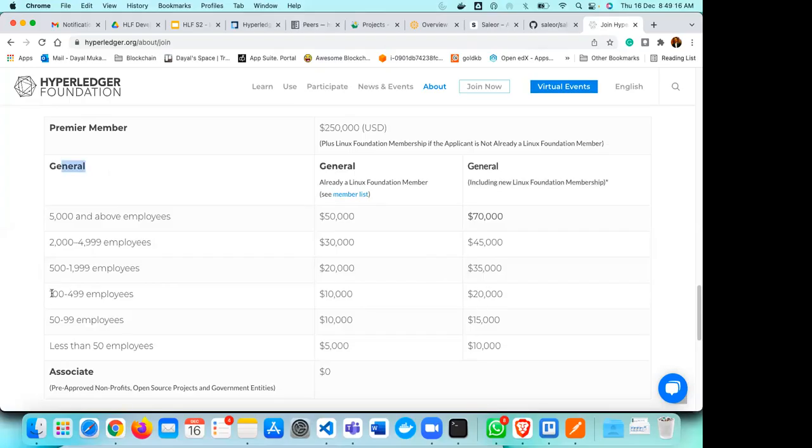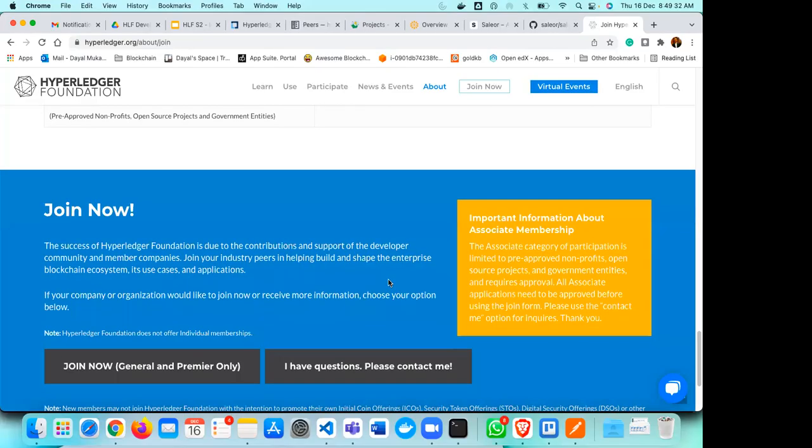So let's say if your strength is between 100 to 499, then it is $20,000. So $20,000 is around 15-16 lakhs. So you have to donate, then only you can become a member.